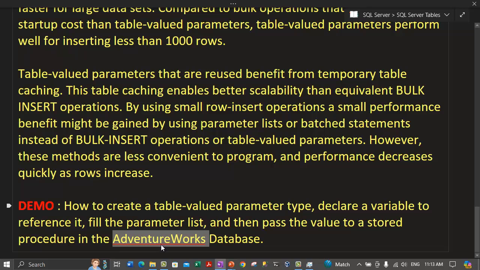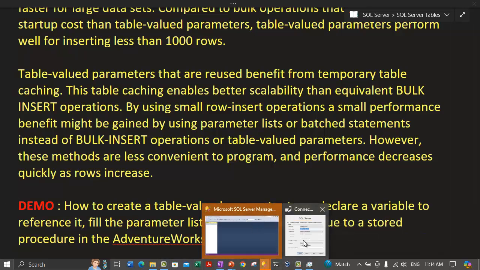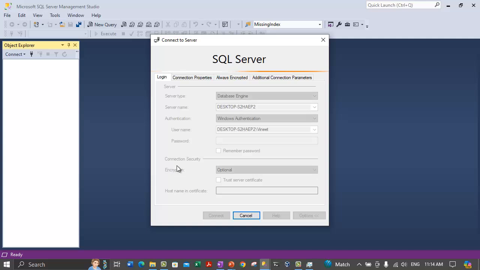If you have not installed the AdventureWorks database, I would recommend you to do so. You can download that database from the Microsoft website. You can search for it on Google and find out how to install it. And let me take you to the environment. Let's invoke SQL Server. Okay guys, SQL Server is up and running. So let me connect to the local instance, or the default instance, of SQL Server.